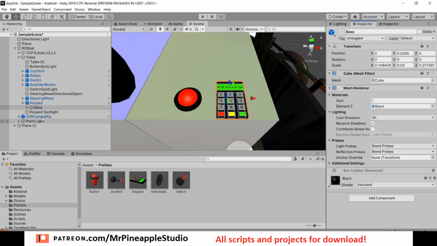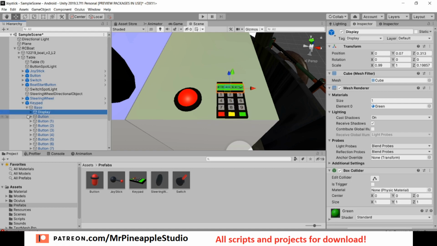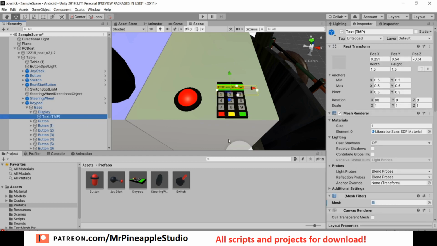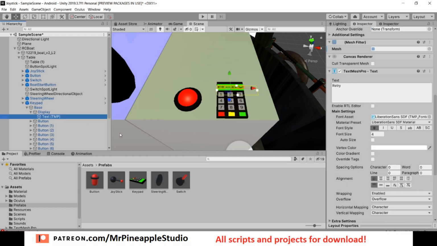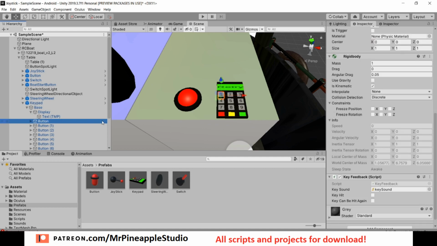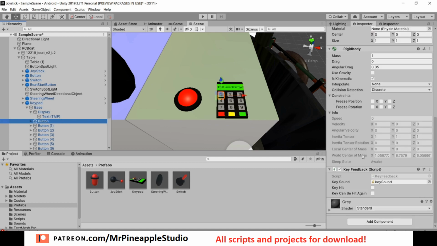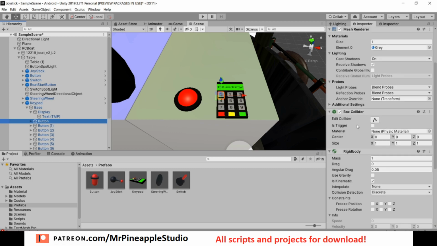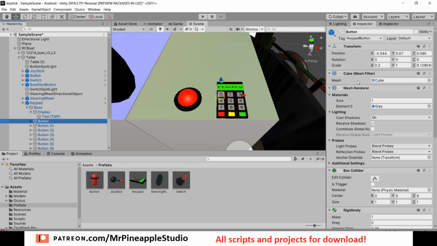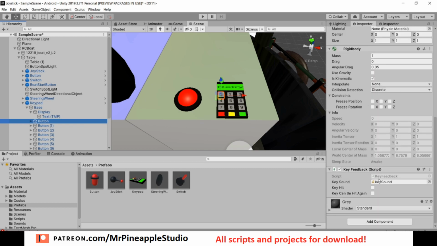Inside the empty game object there is just a base. It's a black cube without the collider. And inside the base I have small cubes with TextMesh Pro as children. So these are the buttons, just square cubes with a key feedback script, an is-kinematic rigid body, and a collider. The collider could be triggered, but it is not. They also need the tag.